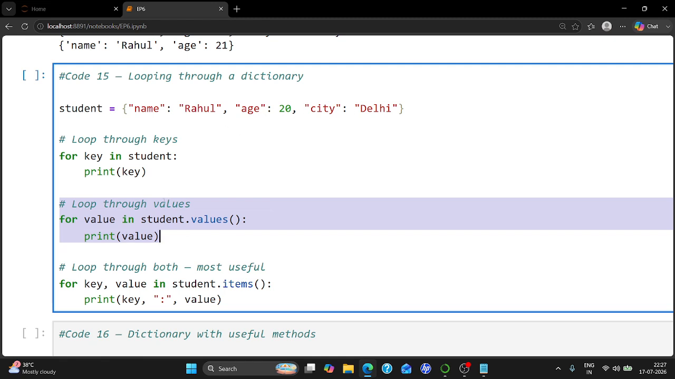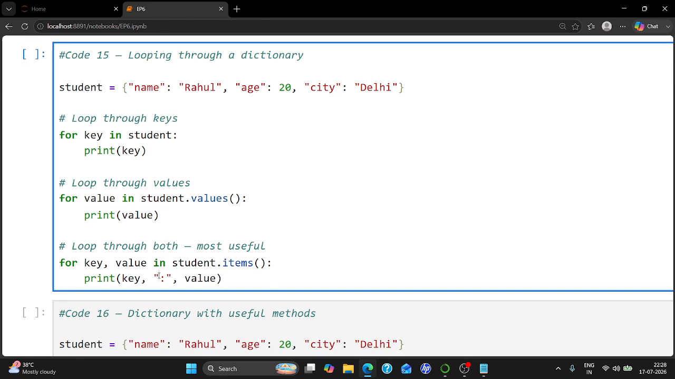20, Delhi. And if you want to loop through both, it is very important. You will do for, and you can use any names here, like A, X, Y. For better understanding, you use key, comma, value: for key, value in student.items. Basically, it prints both keys and values in a loop. So we do print key, value.